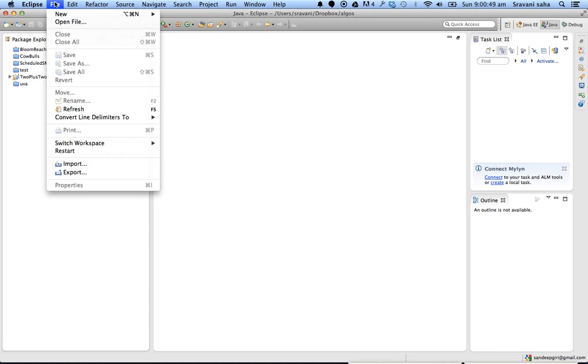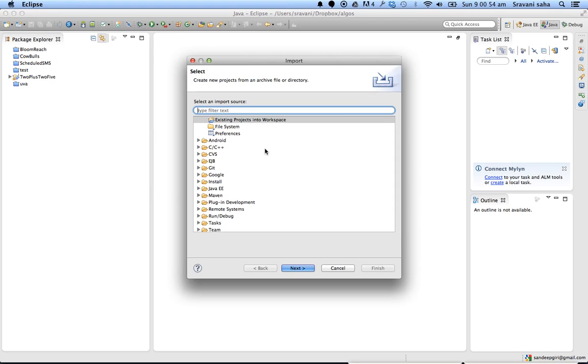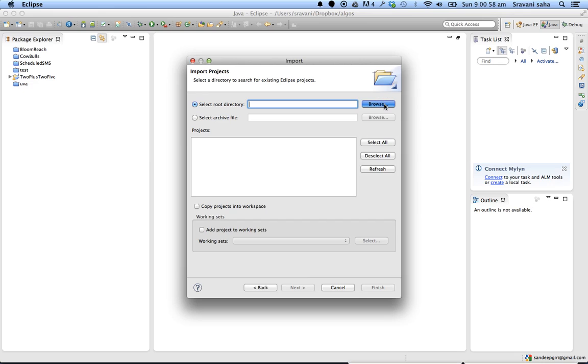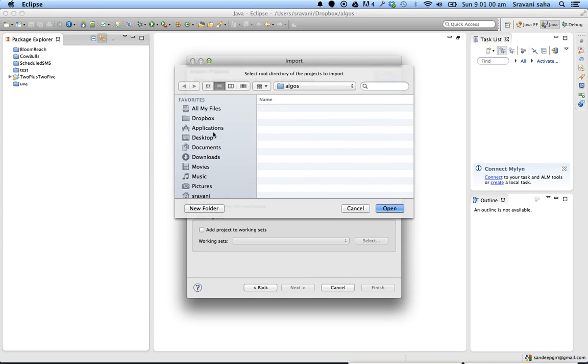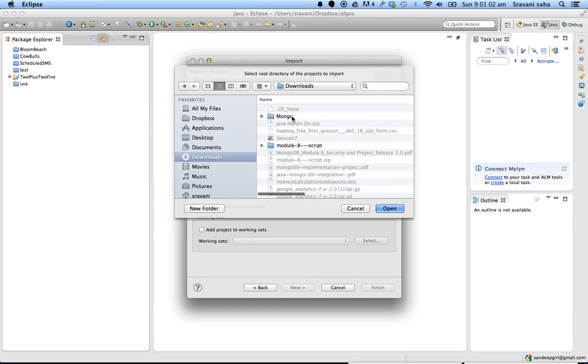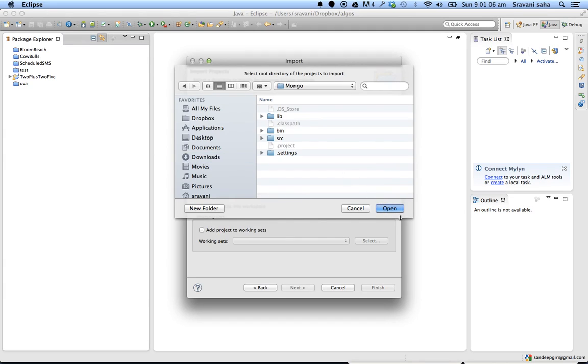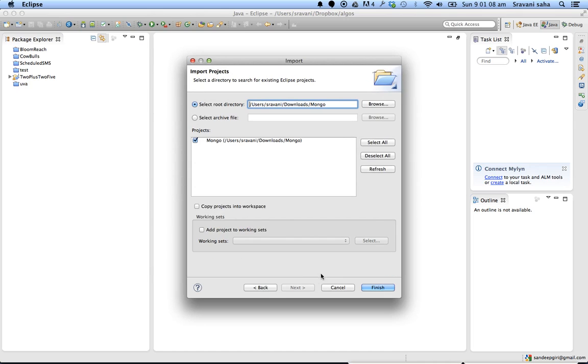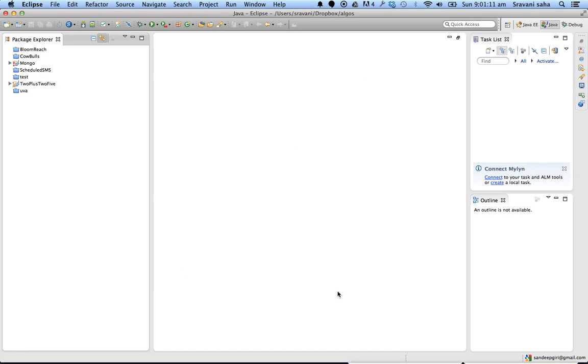I say File and then go to Import an existing project into the file system, and select the folder which I just downloaded, and here it is. And say Open. This is detected. So as part of this project, it has got one folder. This is the folder. This is what is just imported.